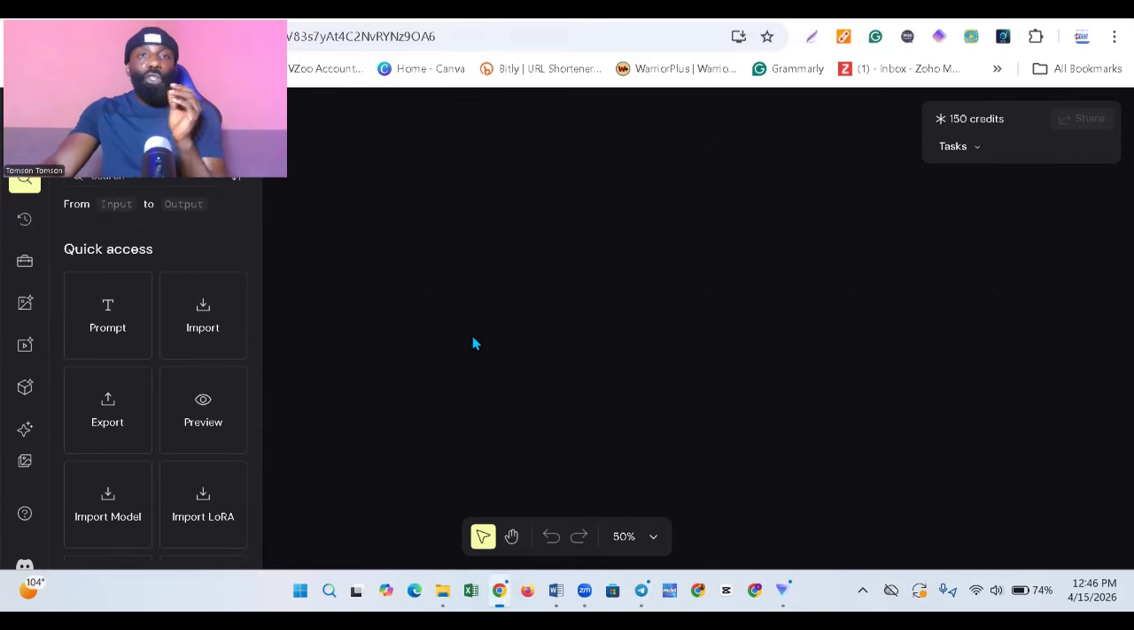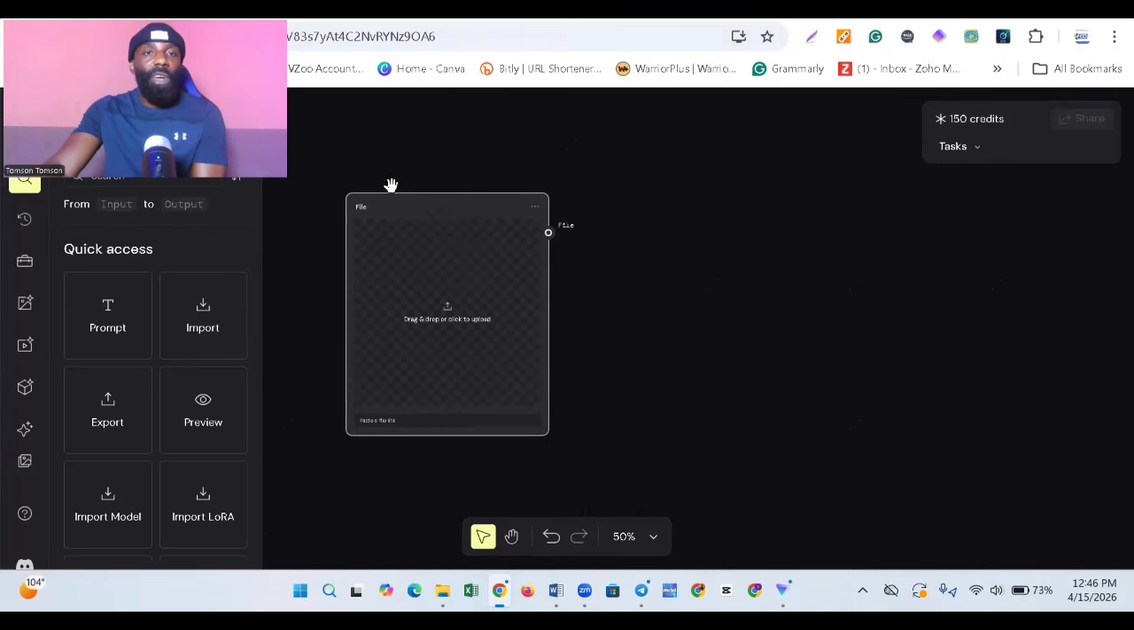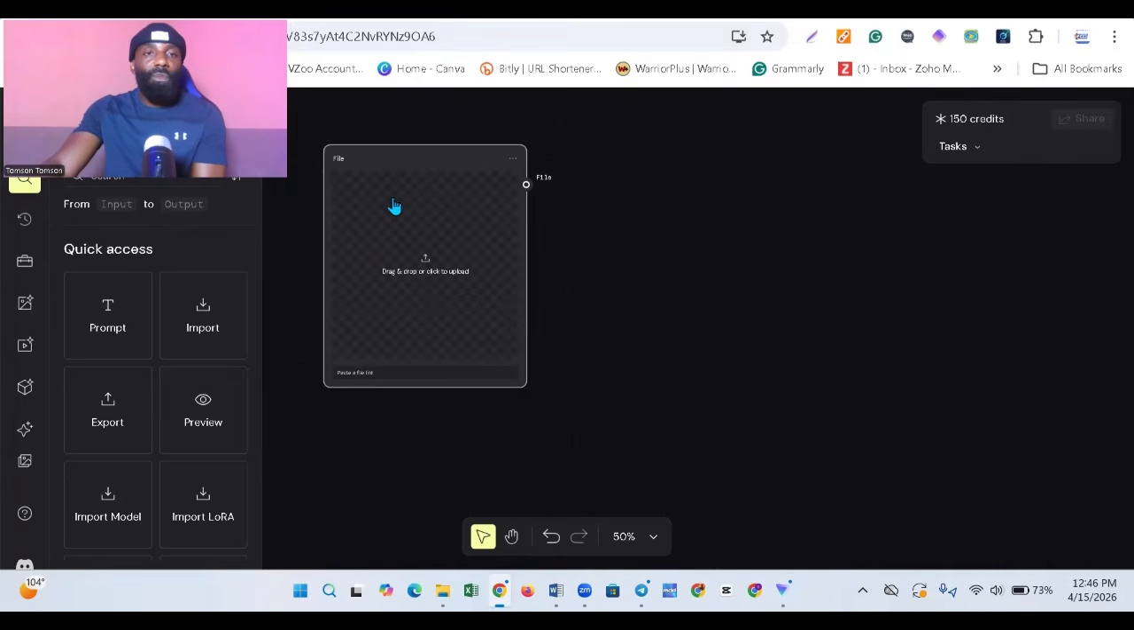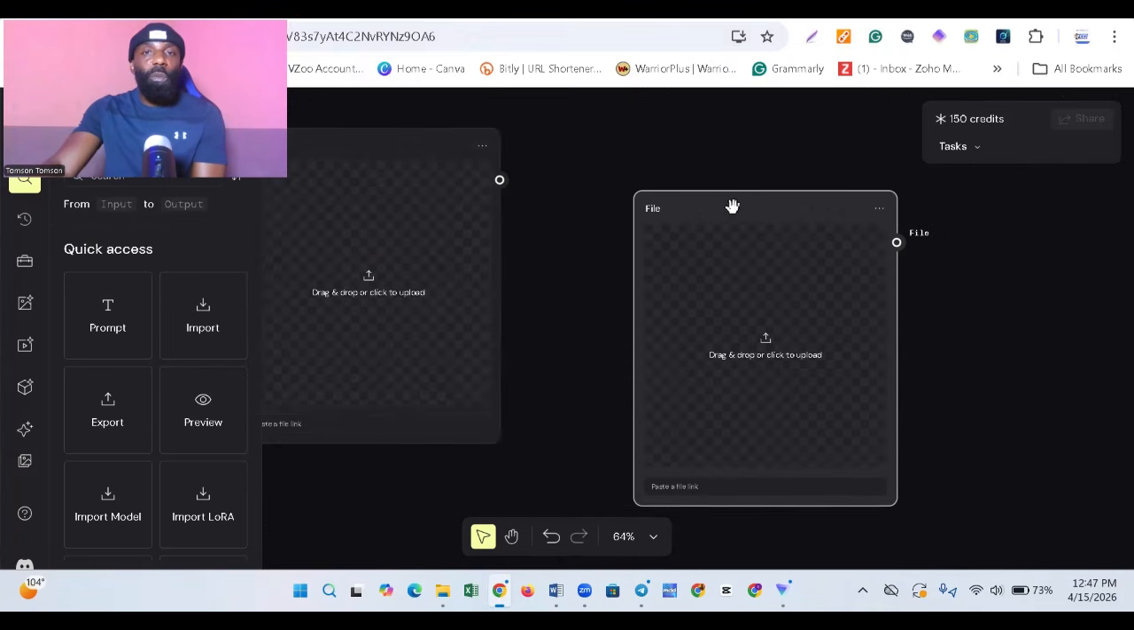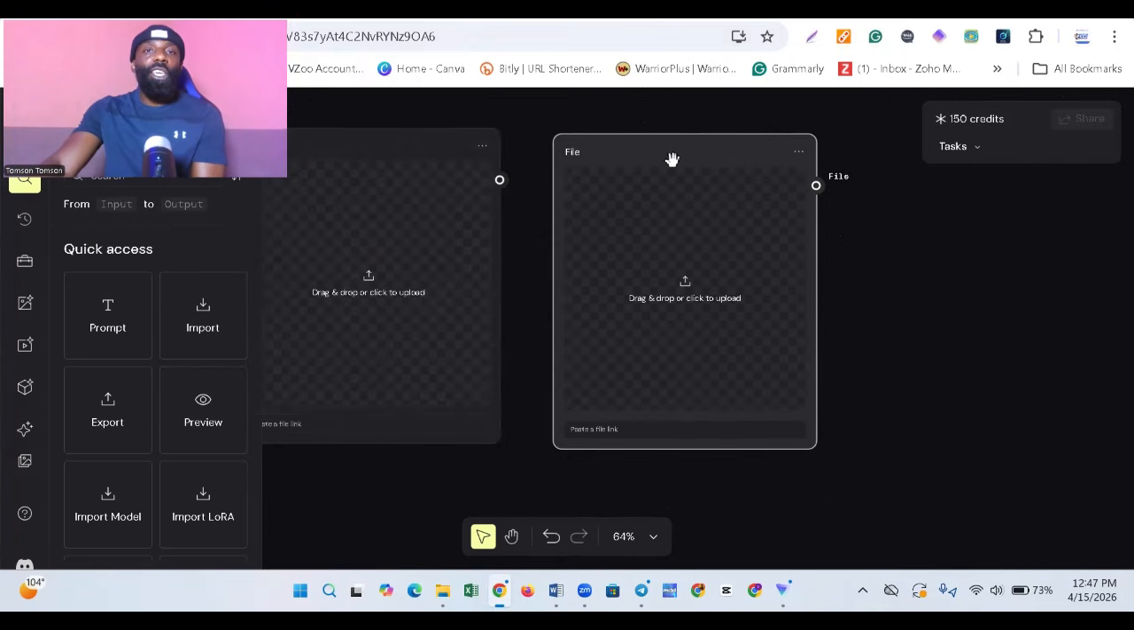Now, for you to start creating your Kling Motion Control video, all you need to do here is click on this button that says import here. Then you're going to put it inside here. This is your first stuff here. This is where you're going to be putting your video. Then you're going to pick on this import again, then drop the second one here. This is where you're going to be putting your image, the picture that you want to imitate or to reference the video.